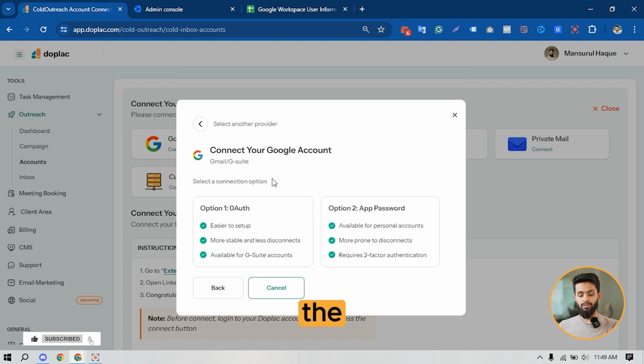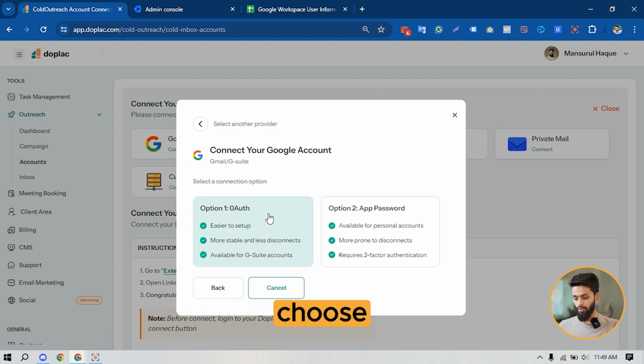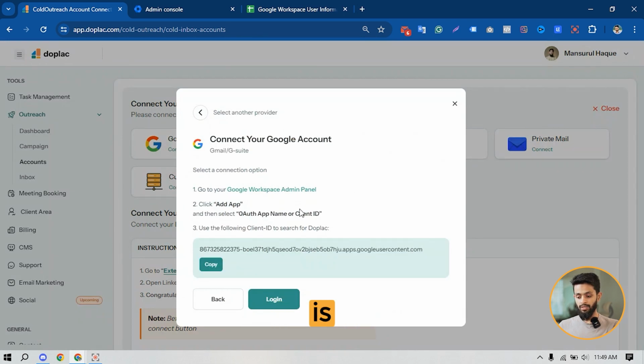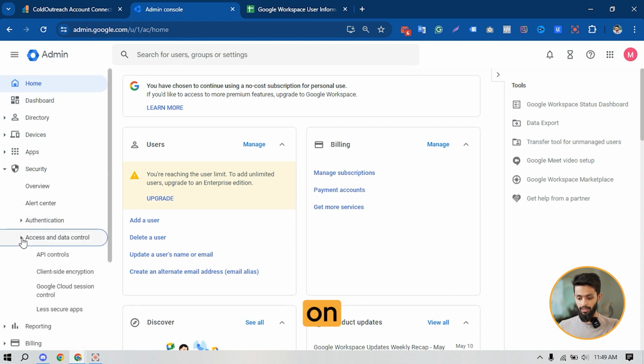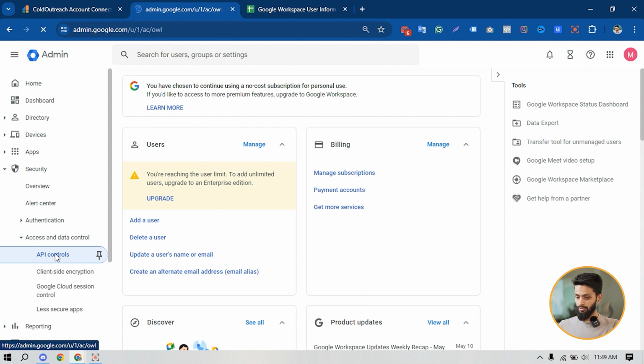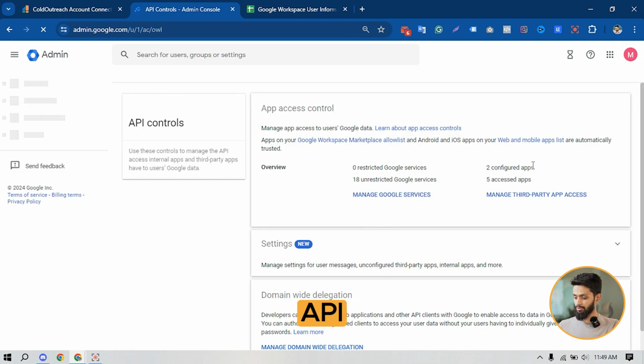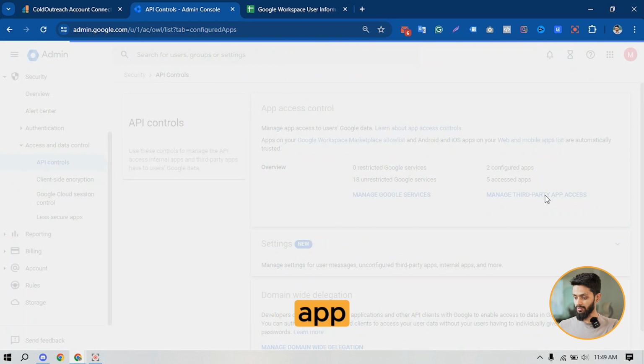And here it is, the first option. I'm going to choose OAuth. Now you have to first connect your Doplac.com account with your Google Workspace account. So I'm going to copy the ID from here. Now I'm going to my Google Workspace admin console, click on Security, click on Access and data control, click on API controls, and here it is. Under the app control, click on Manage third-party app access.